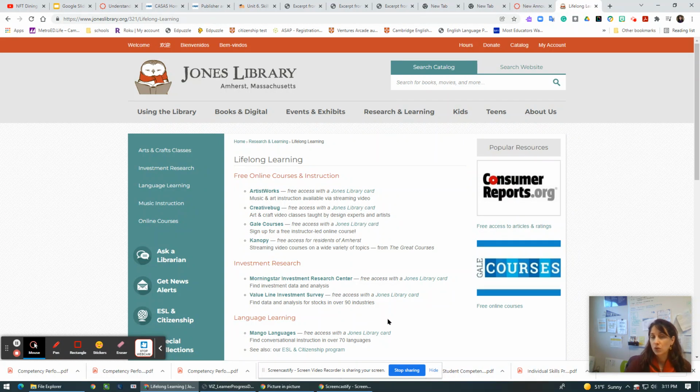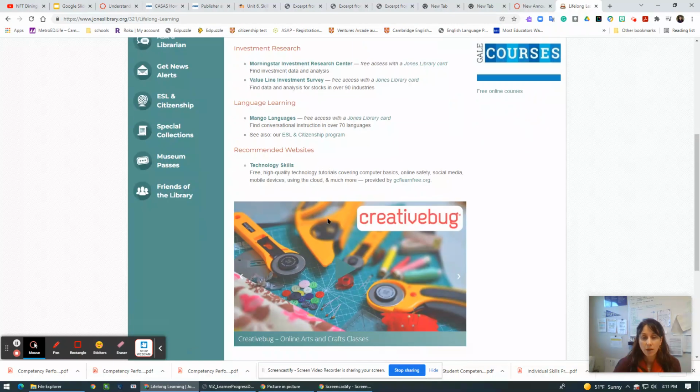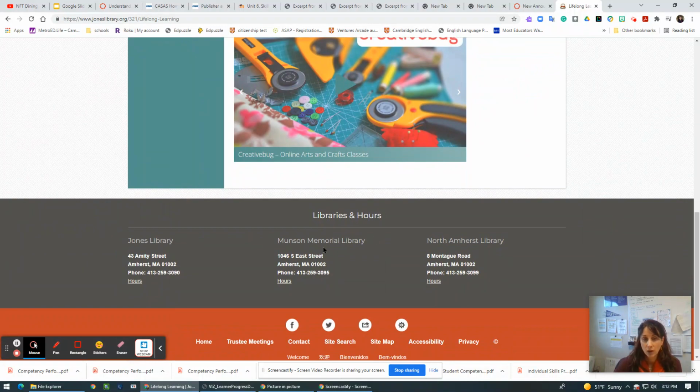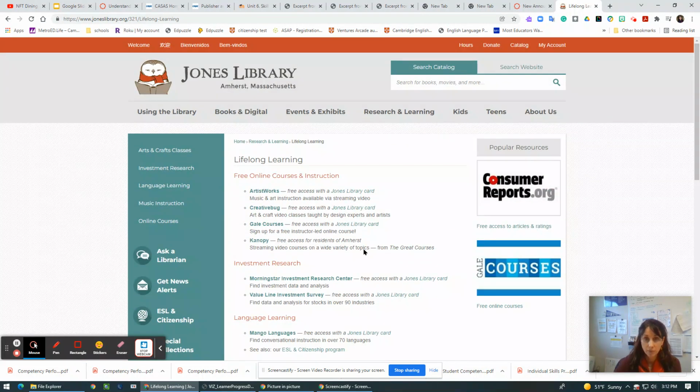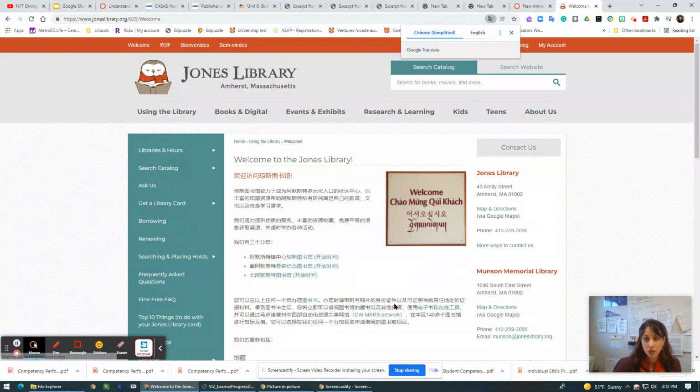And so if your students are looking for more practice other than what we're looking for, there's a lot of things that our libraries offer, and most of the libraries across the country are free. And again, they can toggle. They have a really nice Chinese page here as well, but I think this is in Massachusetts.